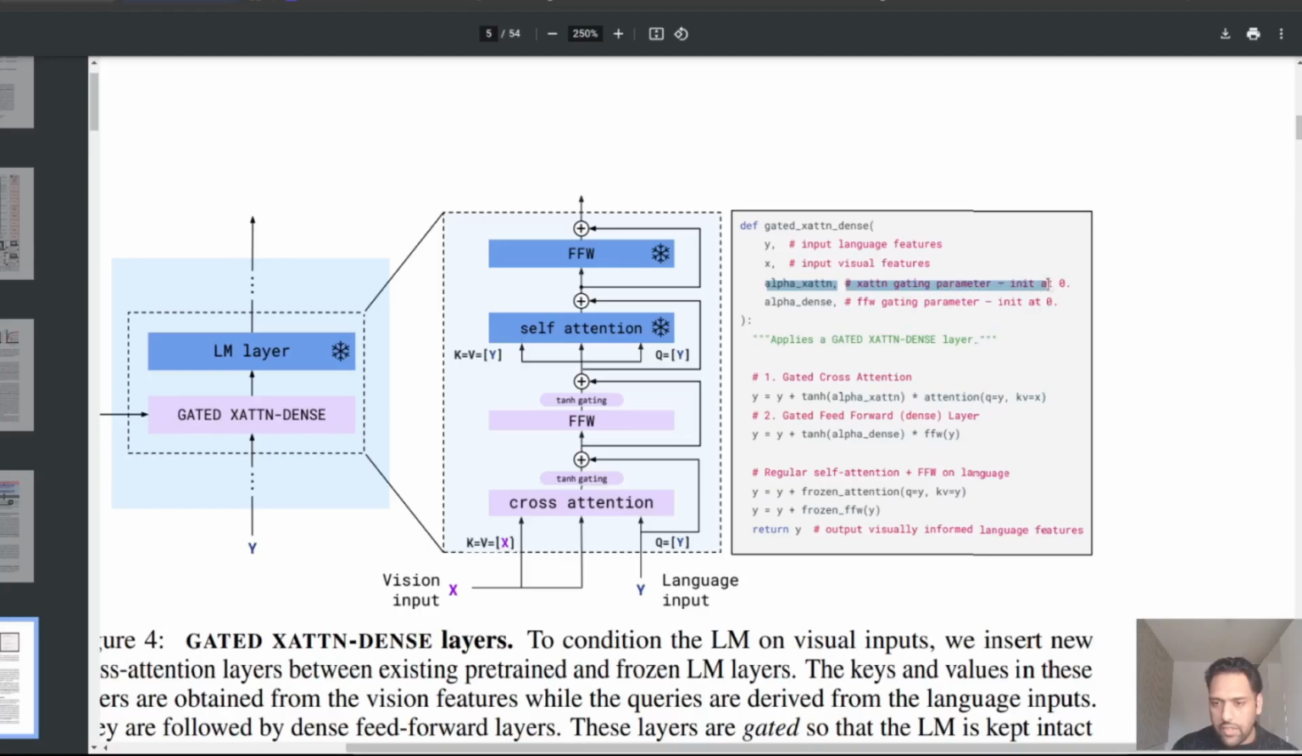Initially, these gating parameters are initialized to 0. At the start of the training, this input language just passes through this cross attention. There isn't much of an effect from this cross attention. But as the network starts to learn, it gives more importance to the visual tokens, and then it becomes multimodal, right? And the reason it's initialized to 0 initially is that our language model has already learned, it is pre-trained. We don't want to destroy its already learned knowledge. So we want to start slowly.